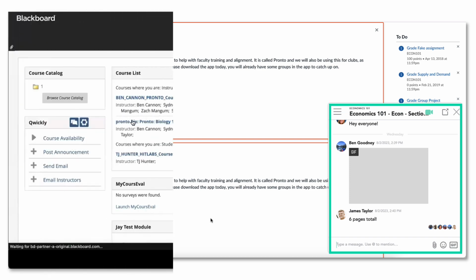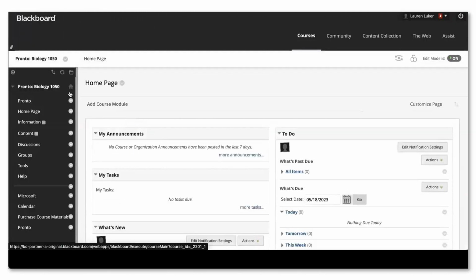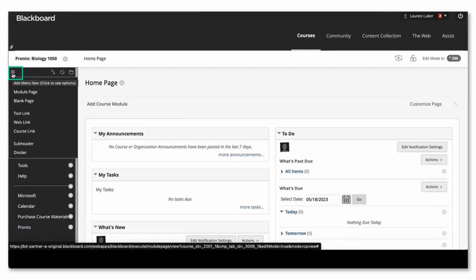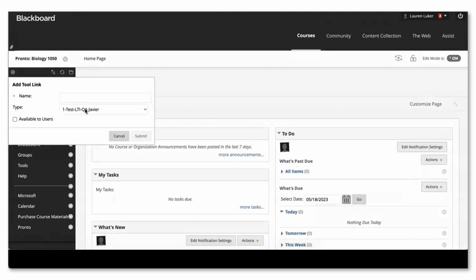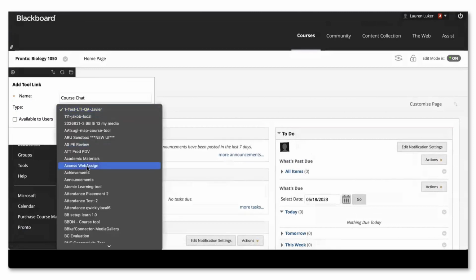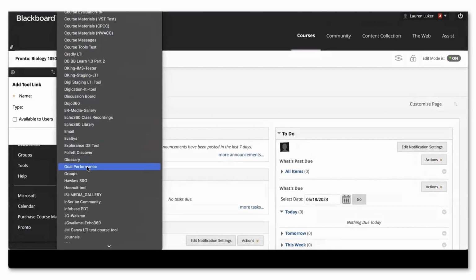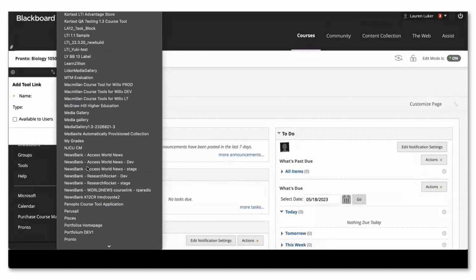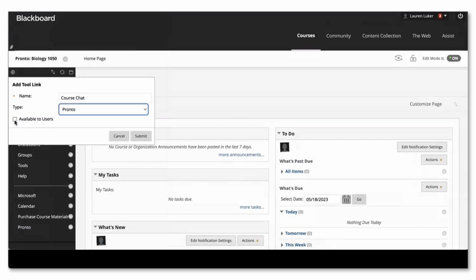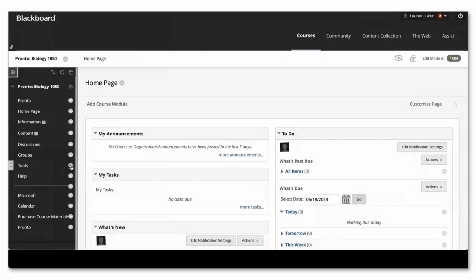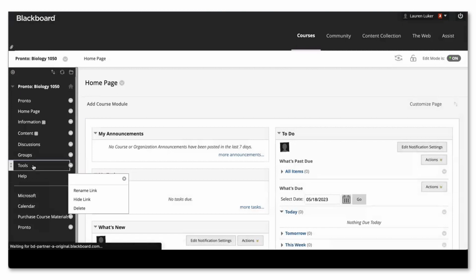For Blackboard, to set up a chat for a class, we'll first go to our class, and from the classroom, we can hit this button here and create a tool link. Give that chat a name, select Pronto here, and then select Available to Users. Once it's in our tool list, it will be available for our class to access.